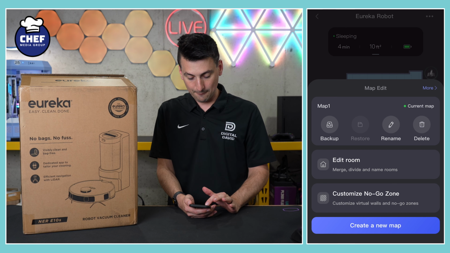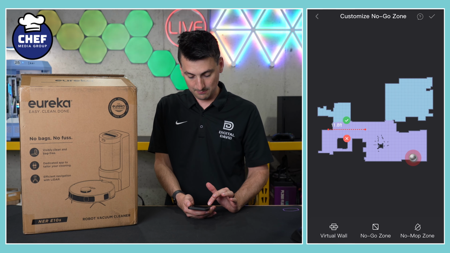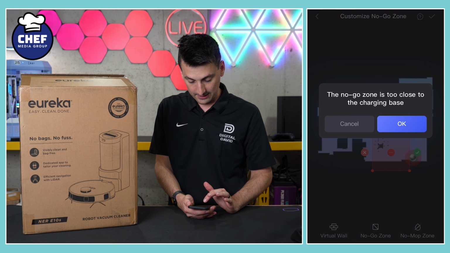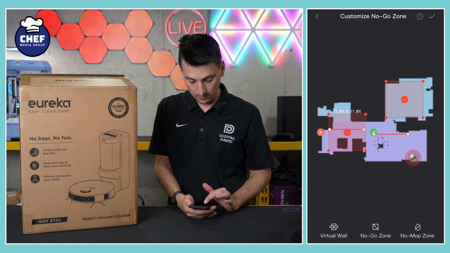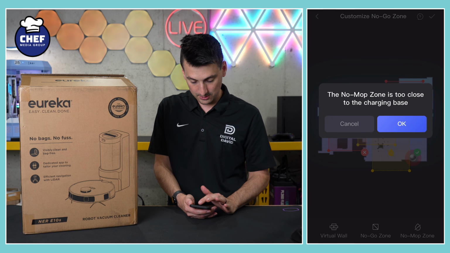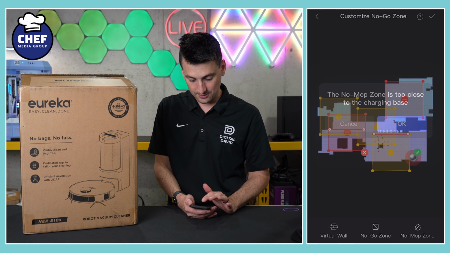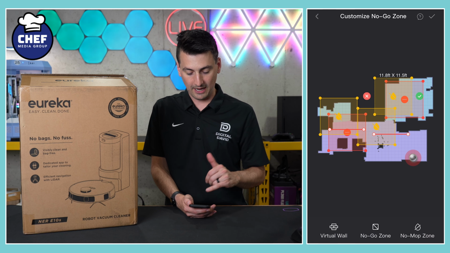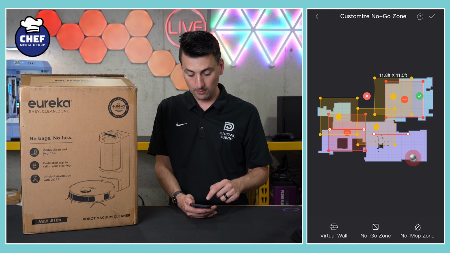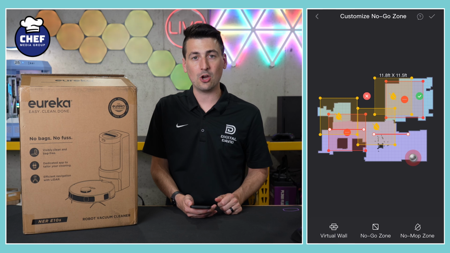We'll go back here further down. Then we have our customized no-go zones. So we can add virtual walls and barriers. Everything's just drag and drop, and we can have multiple zones and multiple walls. And then we can also do multiple no mop zones too. So just make sure you don't put it over the charging station. It doesn't like that, as you see right here. But take a look at that. We can drag, drop, reconfigure as needed. Very helpful. And they're very accurate, knowing exactly where they can and can't go on your map.